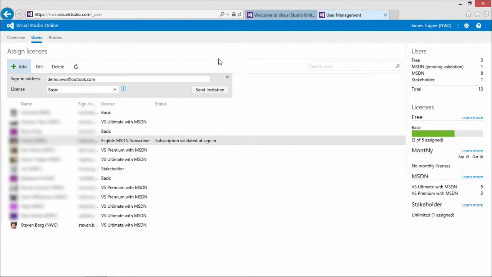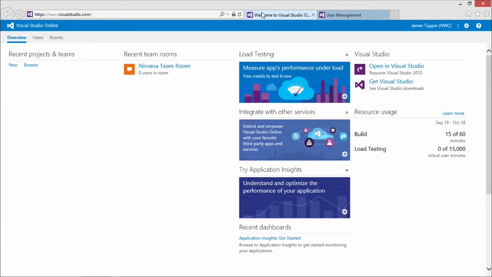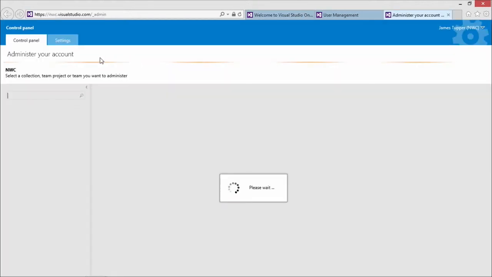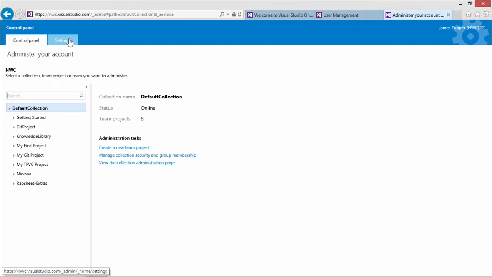Is there more to administering this than just users? What else do we have that we can administer? No, the next thing that we can administer is account administration. So if we go back to our home page here and click this little gear button up in the top right, it brings us to the administration page. And on that, there is a settings tab that we can click.